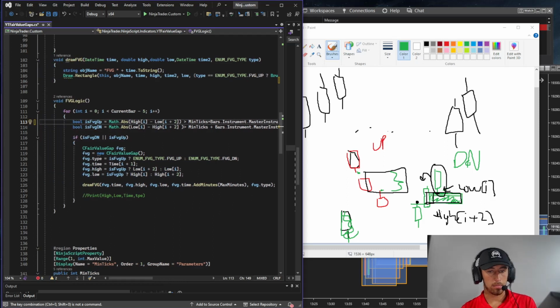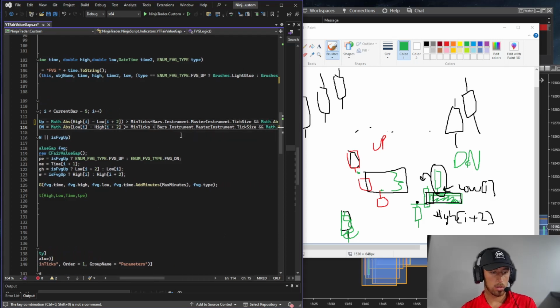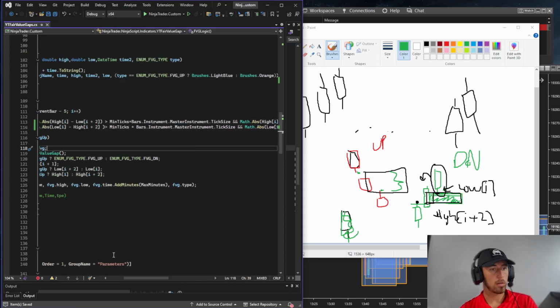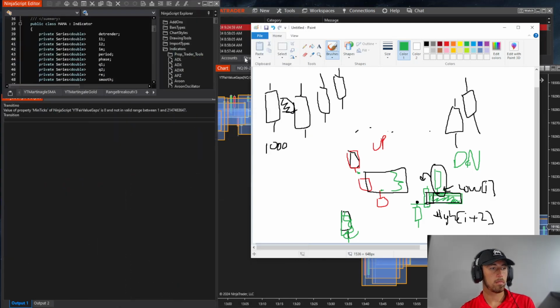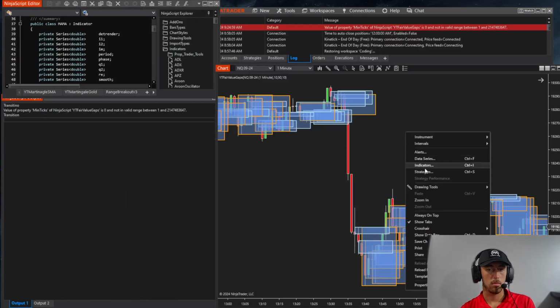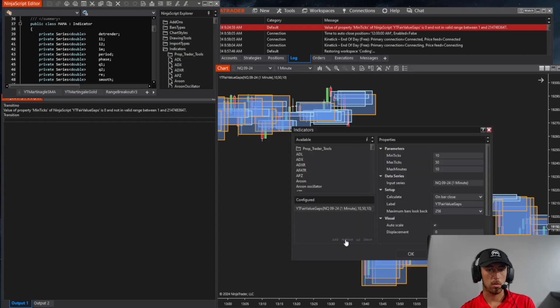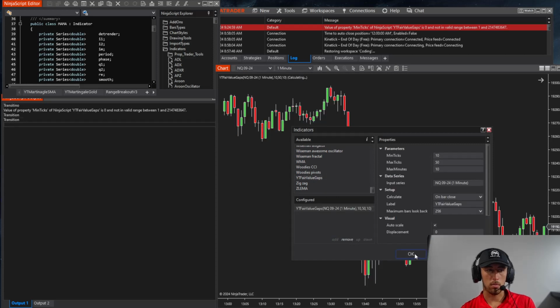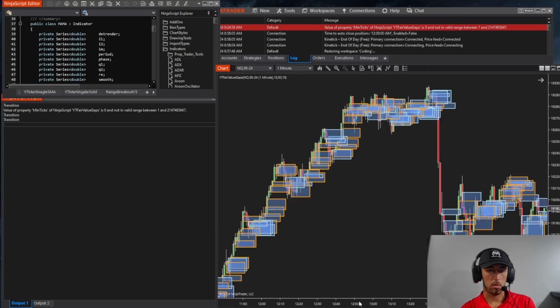Now for the down, it's low of I minus high here. Should be greater than min 6 times and greater than min 6 times. So compile that again. Indicators, remove, and add our new one. And there we go.